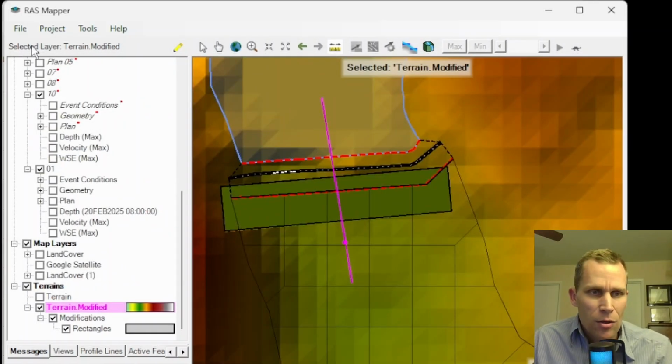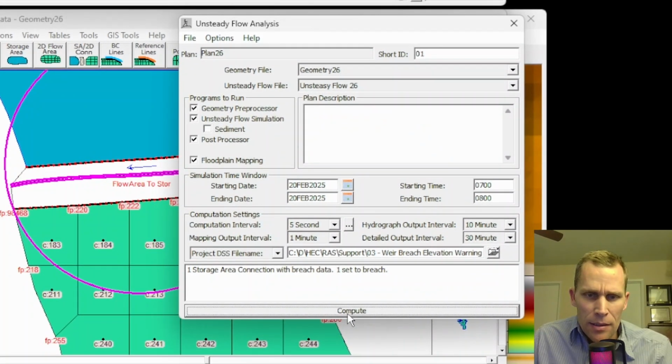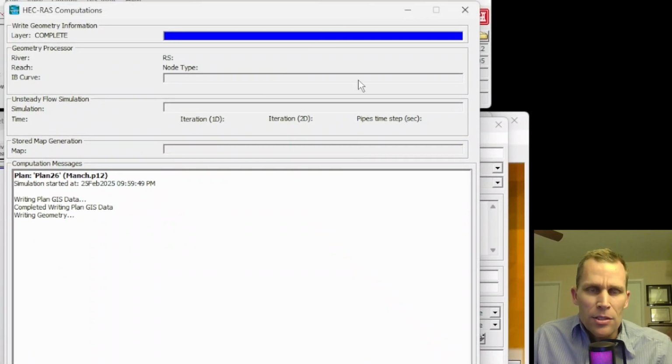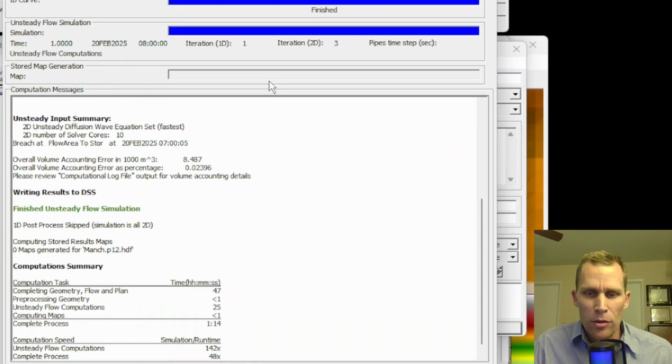All right, so I think that's all we need to do. File save for good measure. Unsteady Flow Editor. Now I'm going to go ahead and click Compute once again. Now it's going to do the terrain pre-processing because we changed the terrain data. All right, and that looks like success.